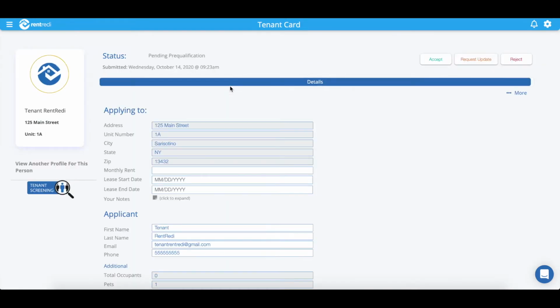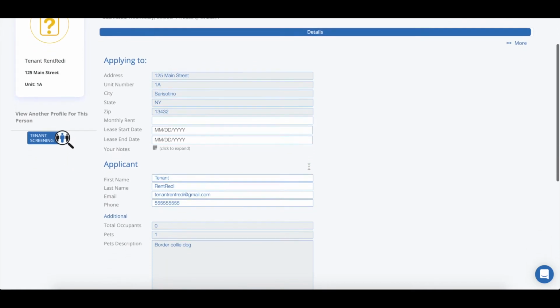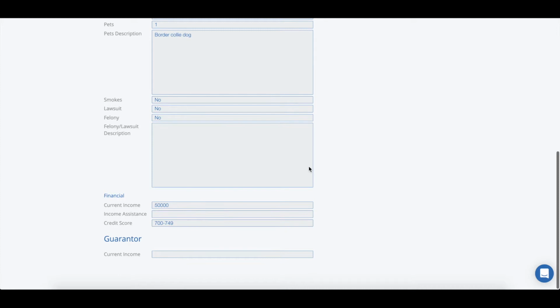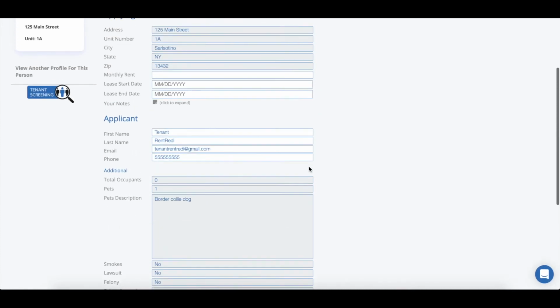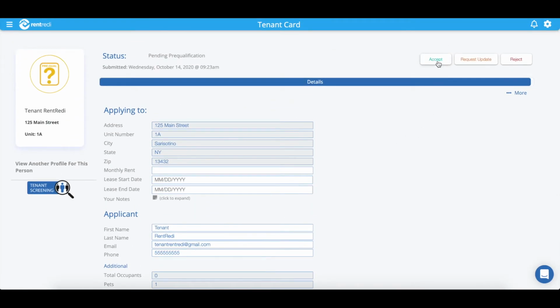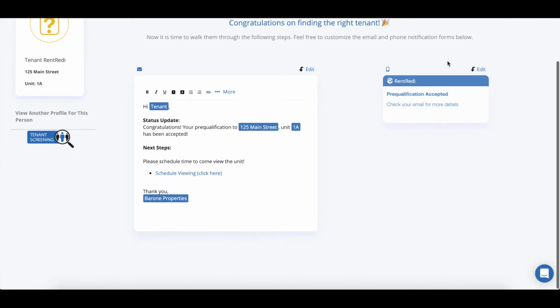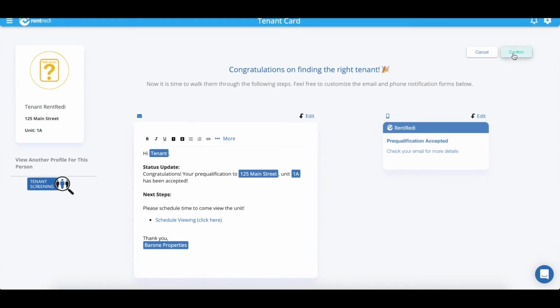Pre-qualification is an easy 10-question survey that tenants fill out from their RentRedi app. This provides you with information such as financial, pets, smoking, and guarantor information. From here, you'll also be able to accept or reject a prospect. When you click the accept or reject button, you'll receive a customizable response template that you can use to send to the tenant.